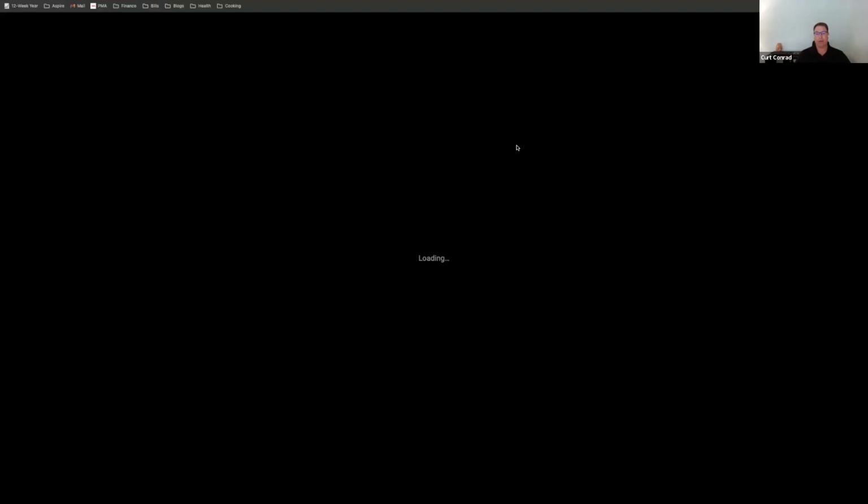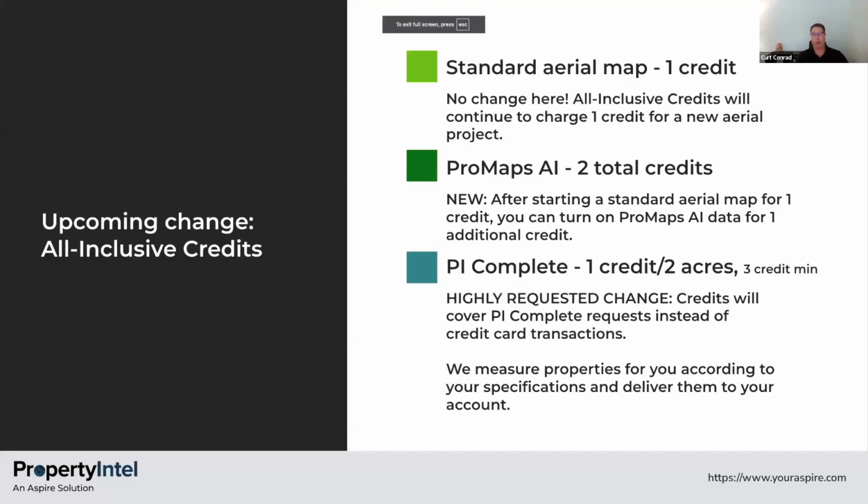This is great stuff, and we're really excited about the ProMap release. AI is such a powerful opportunity here for business revolution, and our goal with PropertyIntel is to give you the best options for the job, for the use case. And so, as it now stands, you've got your standard aerial map. You also have your ProMaps, which involve the AI that Josh just showed, and then PropertyIntel Complete.